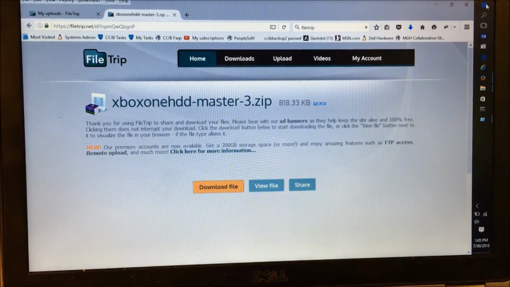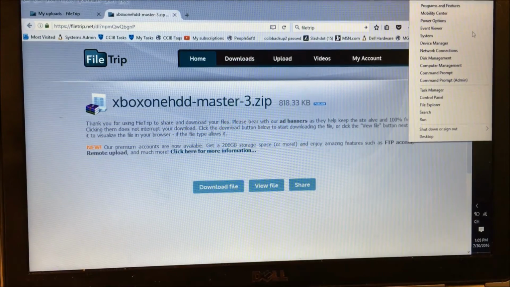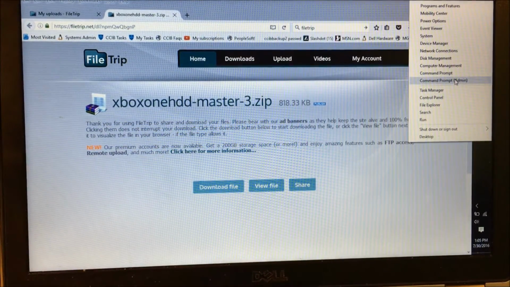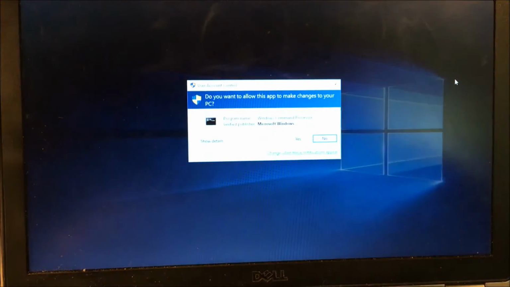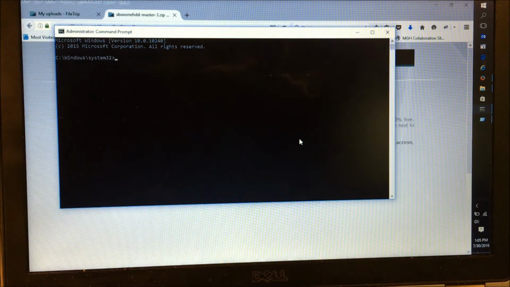So you would right click instead of left click the start menu and select command prompt admin, and you want to say, yeah, sure, I want to do that, because that allows you to make changes to your system which you wouldn't normally be able to do.